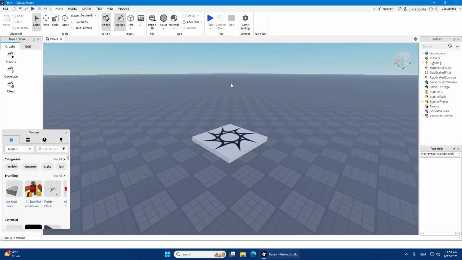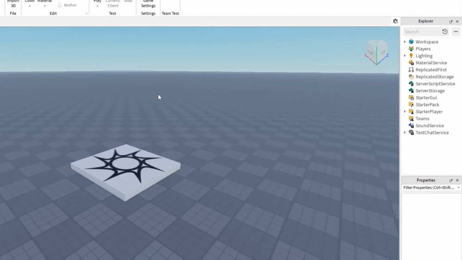First, open Roblox Studio and load the game you're working on. Then go to the Explorer window. Find the folder called Workspace. Click the little plus sign next to Workspace.